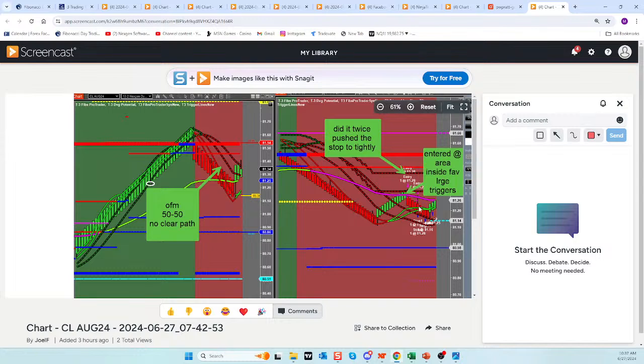Looks like you got paid, got back in, got paid, and then got out break even. Did it twice, pushed the stop too tightly. Oh, okay. Move that stop just a little quicker than you needed to. Nicely done, guys. I'm going to scroll up and let's find some more things to talk about.